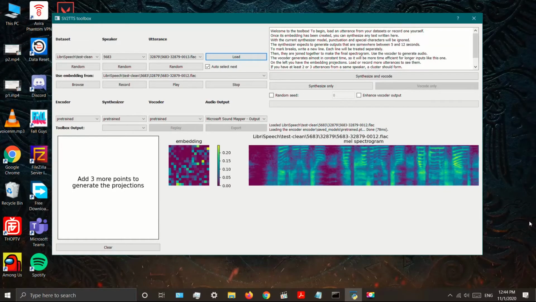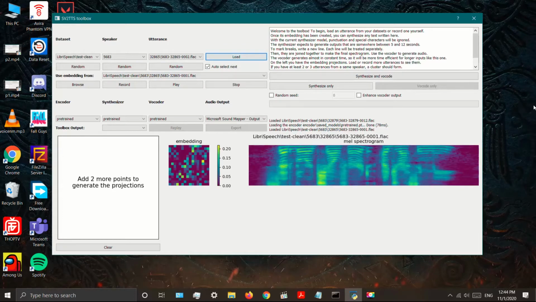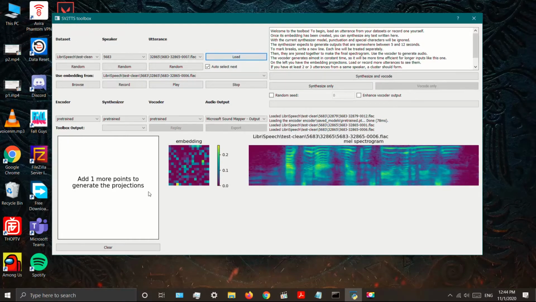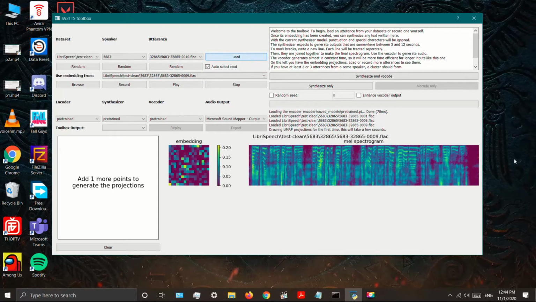If the user generates more than 4 utterances, then the plot which is visible on the bottom left will be changing according to the generation of those utterances. For example, if we randomize the utterance again and load it, another MEL spectrogram will be created, and as we can see, the bottom left plot changed from 3 points to 2 points, and now if we randomize it again and load it, it will change again. So we just need one more point to load the UMAP projections. So we'll just randomize it again and load the utterance.